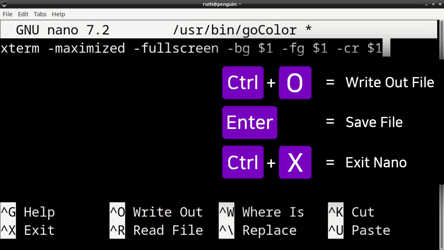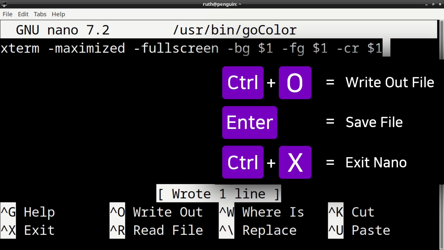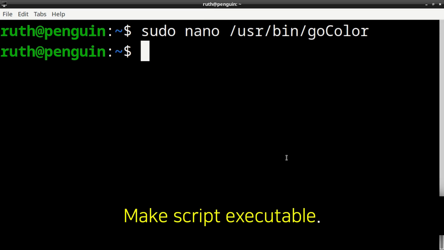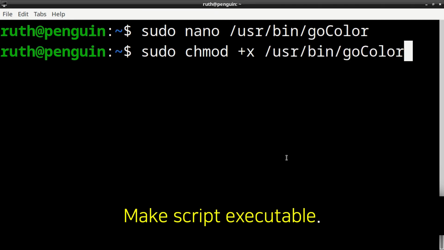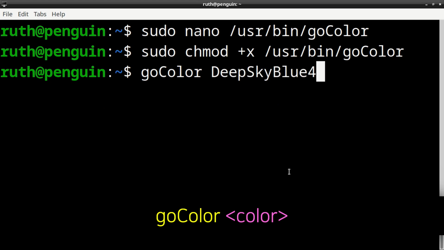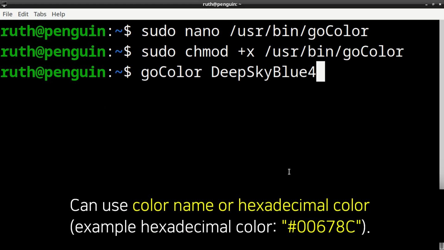When we are done creating the script, we can do Ctrl-O, Enter, and Ctrl-X to save the file and exit nano. Then from here we can execute sudo chmod +x /usr/bin/gocolor. This will make our gocolor script executable so that we can use it. Now from here we can execute gocolor followed by the color we would like the background to be. For my example, I am setting the color to Deep Sky Blue 4. Note that we can use either a color name or hexadecimal color.